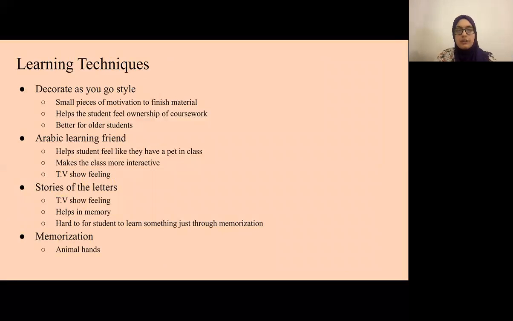Another one is the Arabic Learning Friend. This works mostly for the middle to younger group of students. This type of learning style helps the student feel like they have a pet in class. And you're going to understand later what that means, because it makes the class feel more interactive.